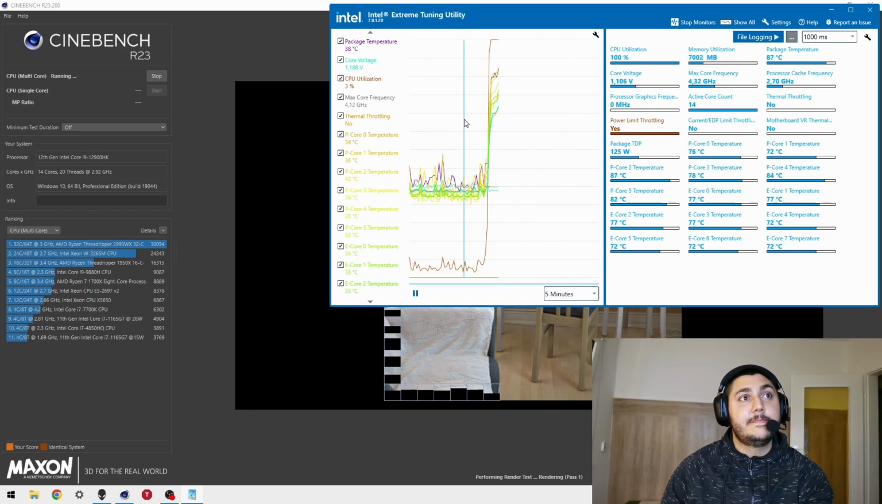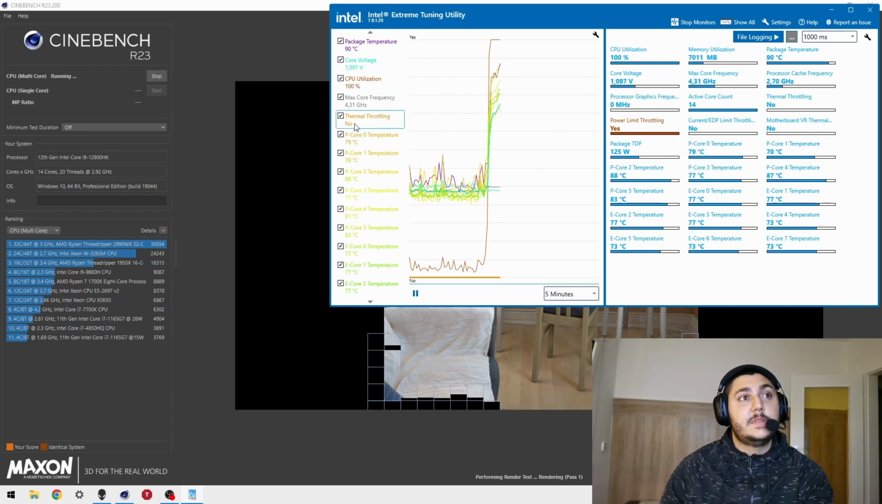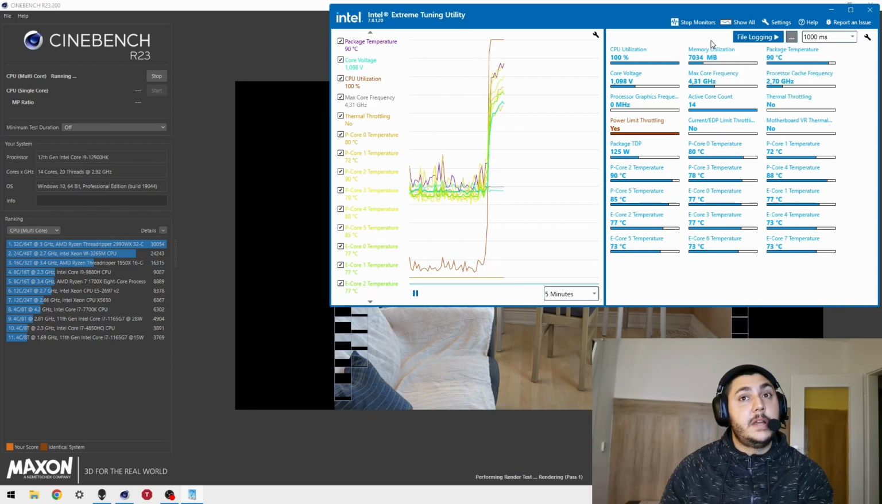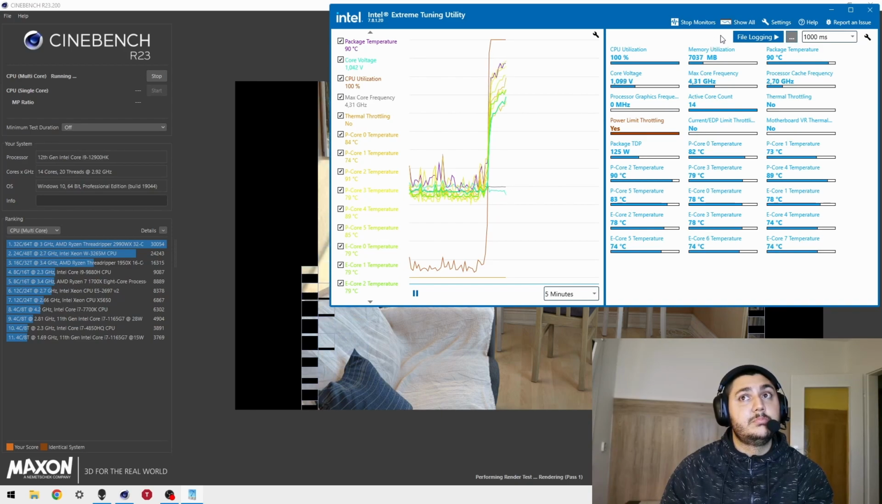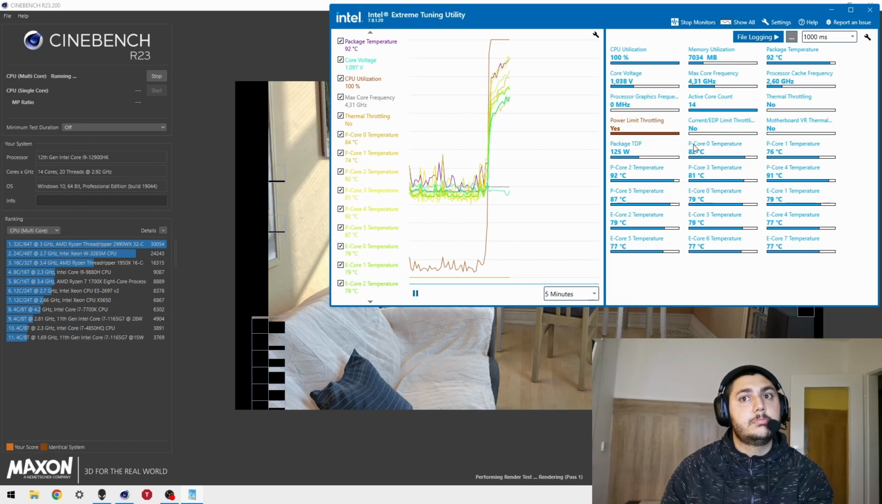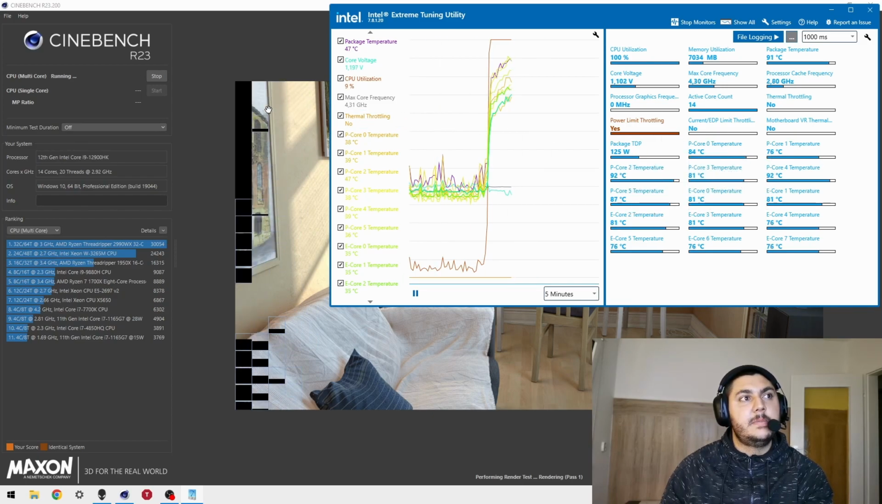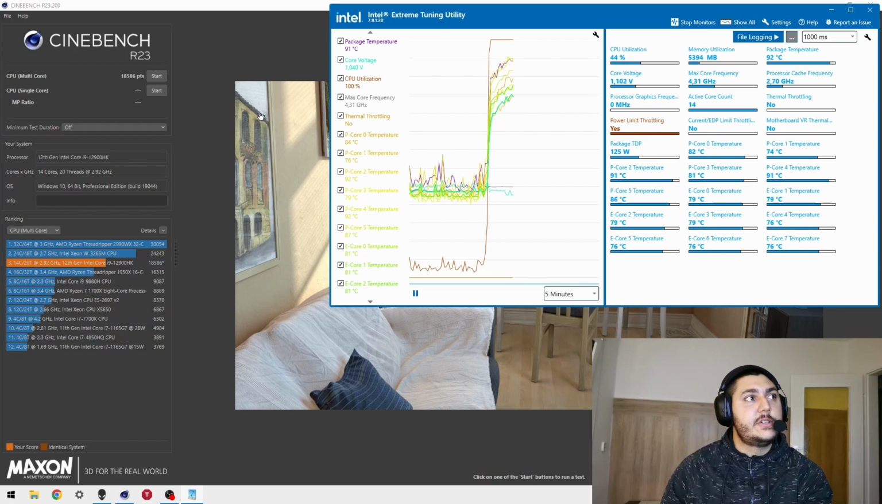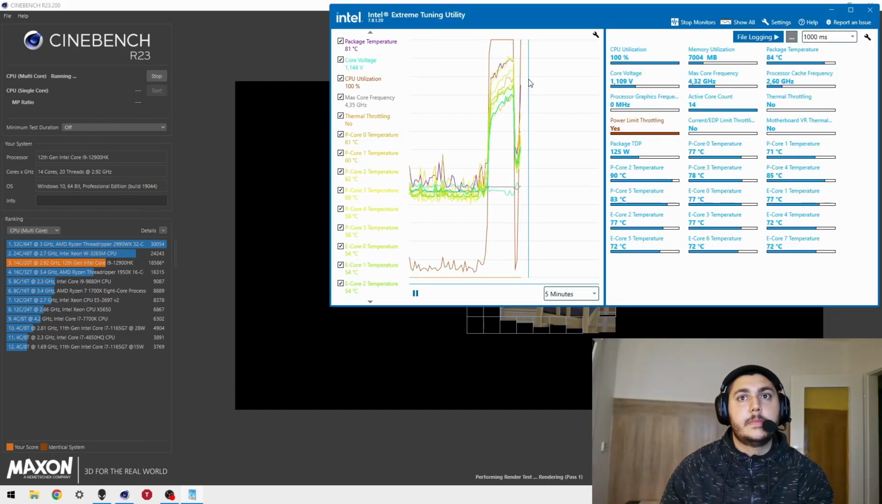Oh, no thermal throttling, you see? Nothing is red. I'm a little bit impressed, I have to admit. Amazing. I believe 19,000-ish. 18,586. Let's run it again.